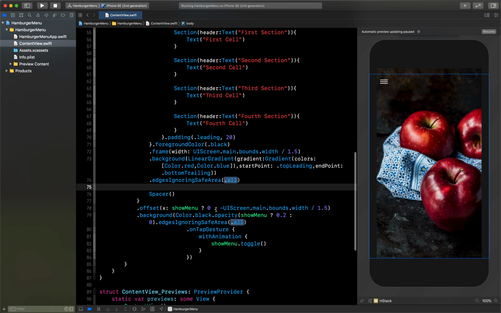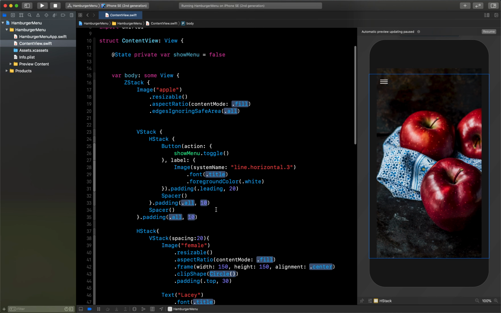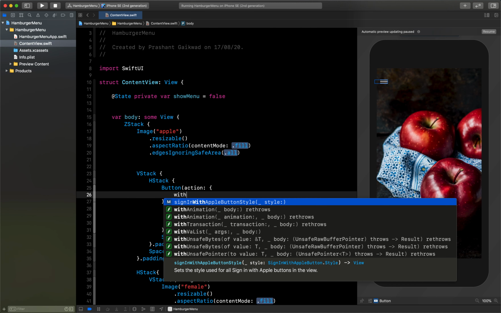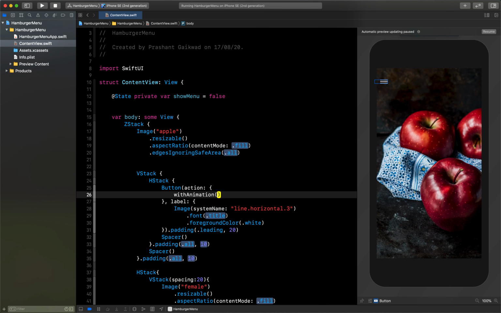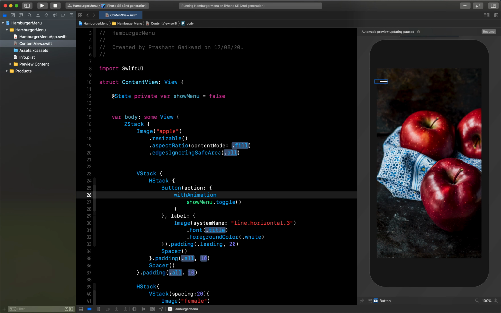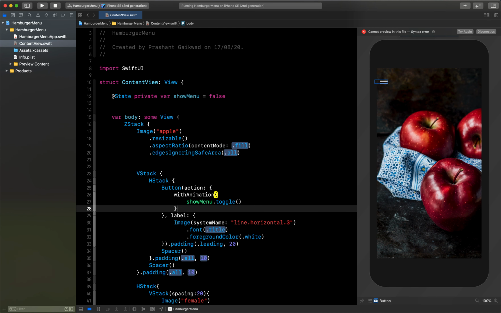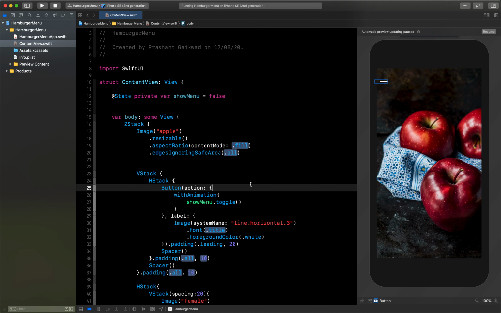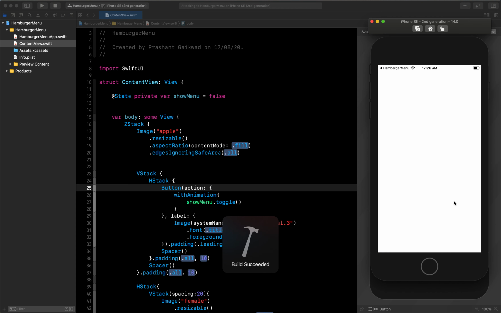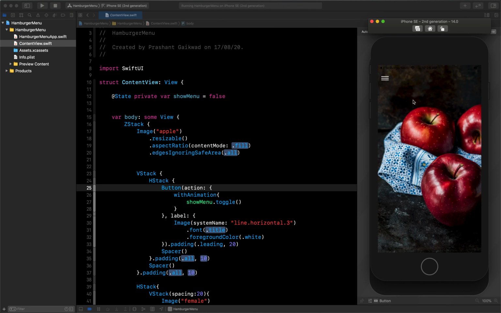So for that what I have to do is, when I'm saying show animation, I have to add this inside animation. So I will say with animation, and I will say it like this. Let me just give the curly braces here. Okay, now let's run it again. Okay, so now you can see it's coming with animation, and that's all guys.